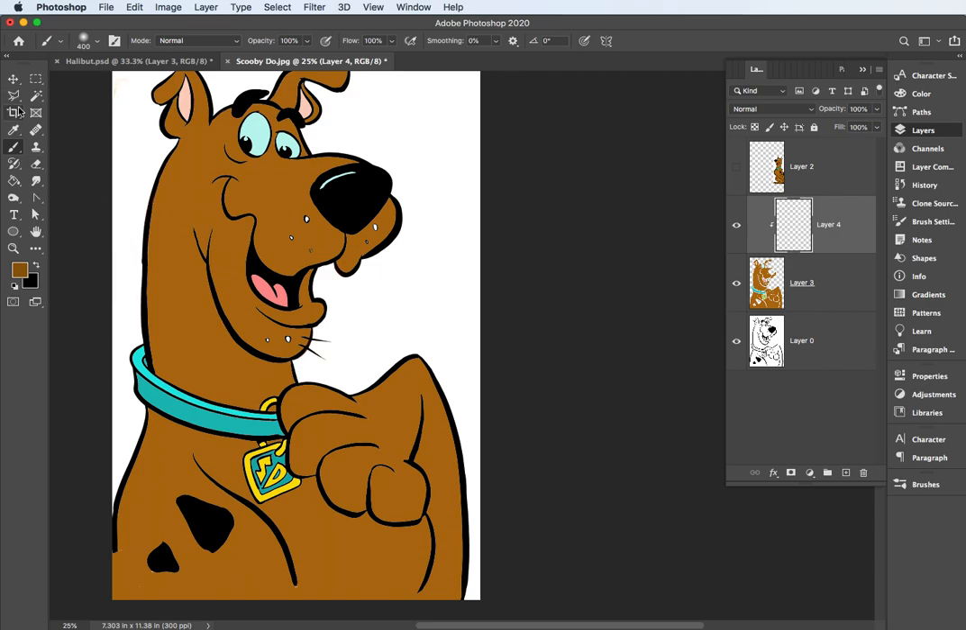If you want just the color brown, you can select it, hit contiguous off, and lets you select all of it. Hide the edges.